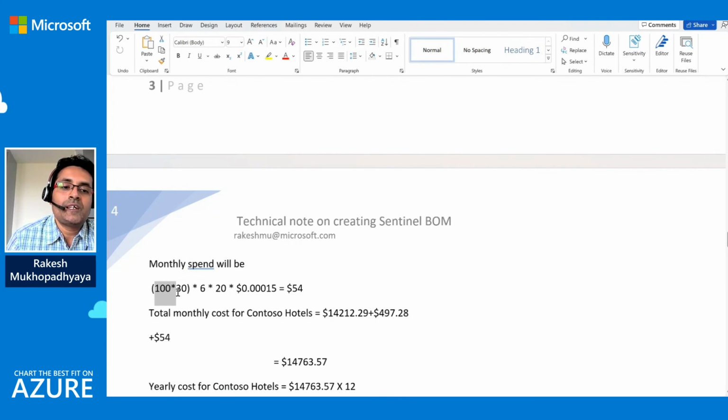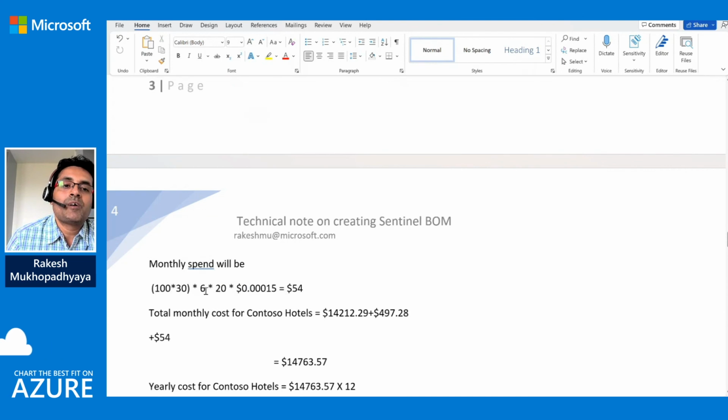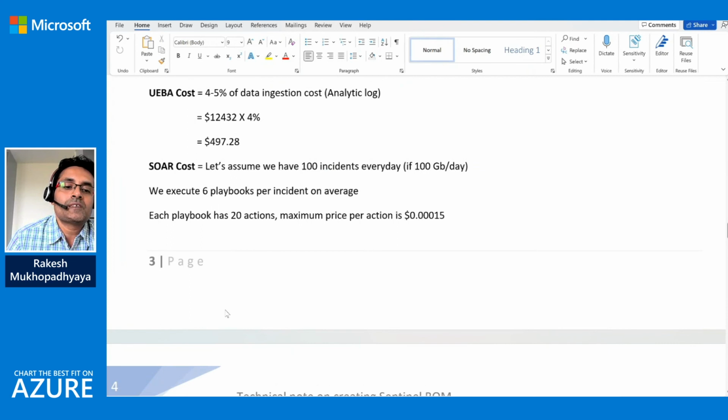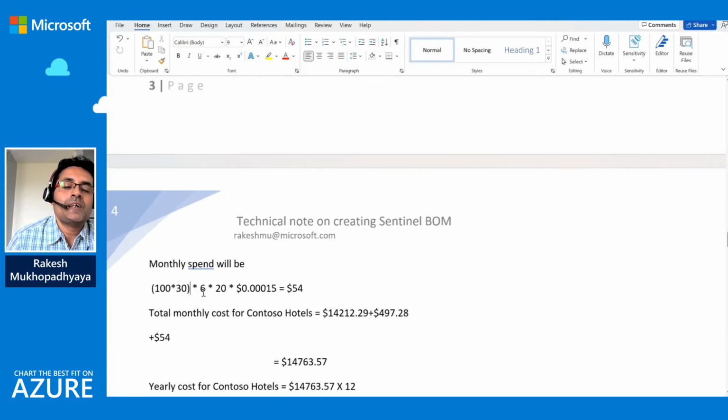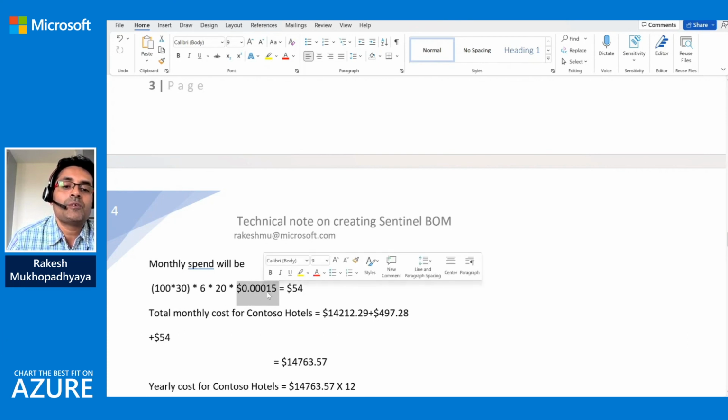Okay, so now if I want to see the monthly spend for SOAR functionality, which is 100 incidents per day into 30, that means per month, then per incident I am executing 6 playbooks, so I multiply it by 6, and per playbook I am executing 20 actions on an average, so multiplying it by 20, and per action this dollar value. Okay, I am again multiplying by this dollar amount, and which is giving me $54. $54 for my SOAR cost per month.